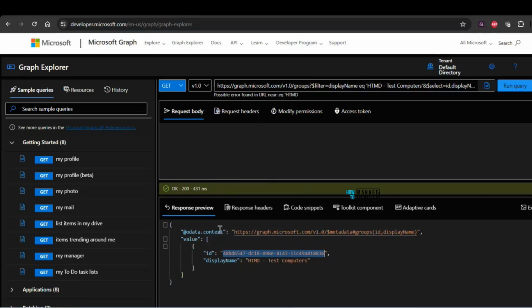So this ID is nothing but the ID which is available in Intune. Is that the correct understanding? Absolutely, absolutely. This is your group unique ID.